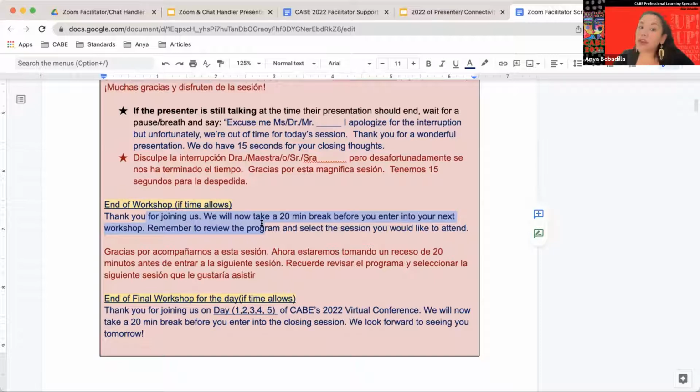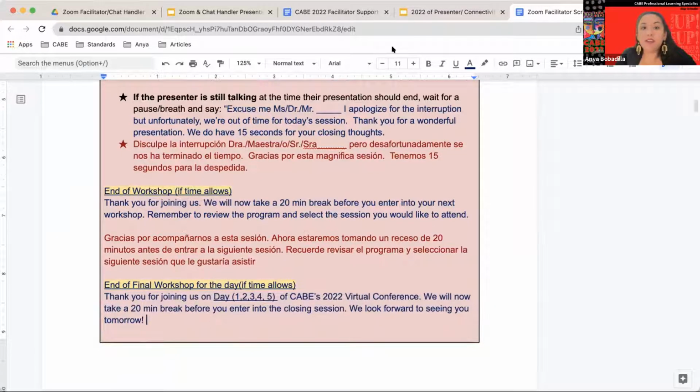So if you do happen to have a session that is in Spanish, we do have a script in Spanish for you to follow. And then at the end of the final workshop for the day, we'll have a separate script for that as well. So that's the protocol of the script for you.